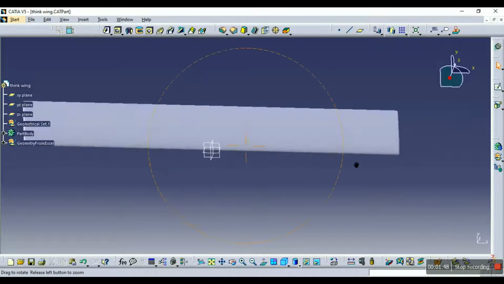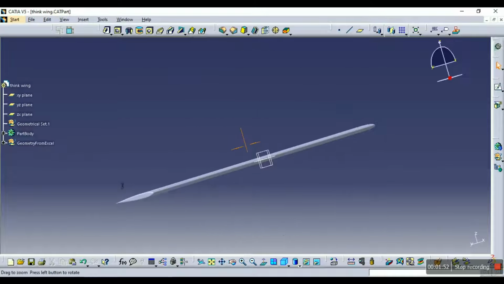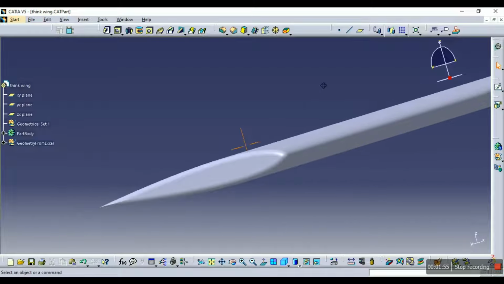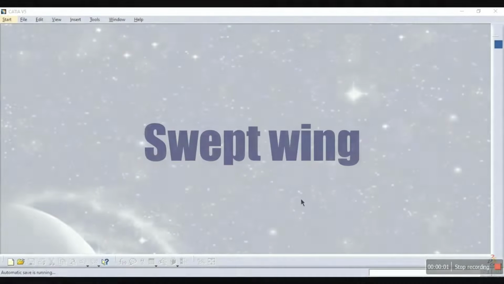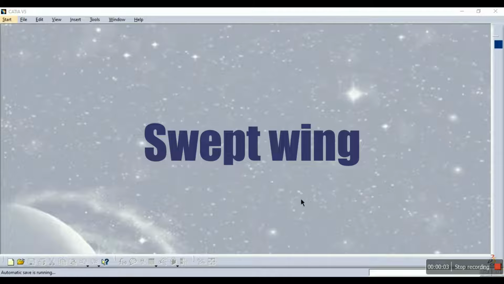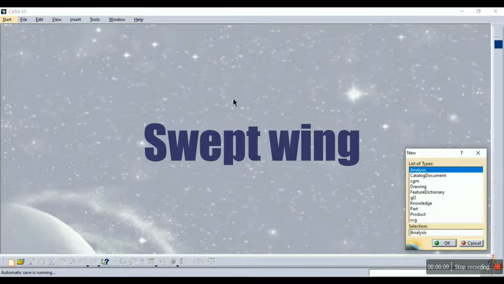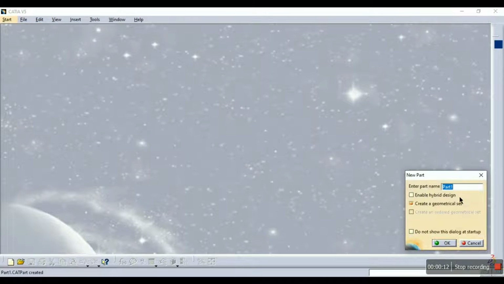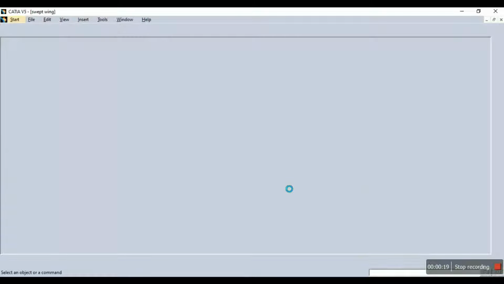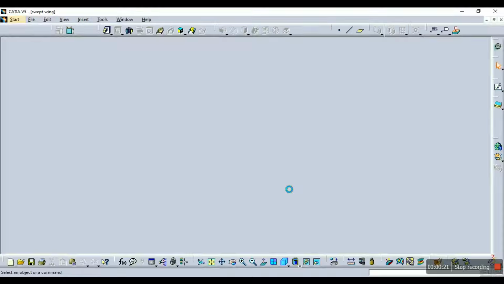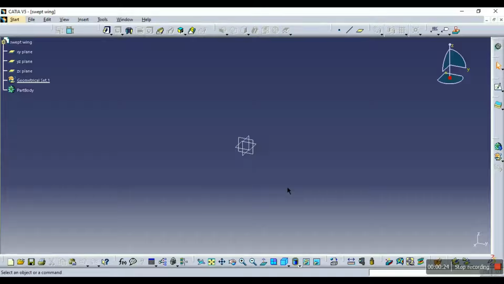So now we'll check out our last type of wing, and it is swept wing. We'll create a new part and rename it as swept wing. Well, these are the types of wings which you nowadays see on every other airplane. This is because they are very efficient than the earlier ones.